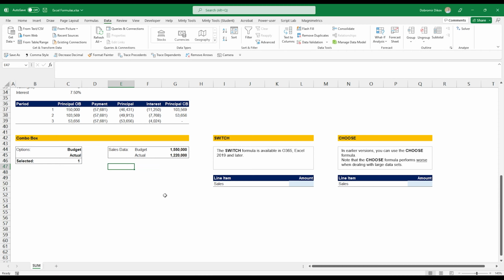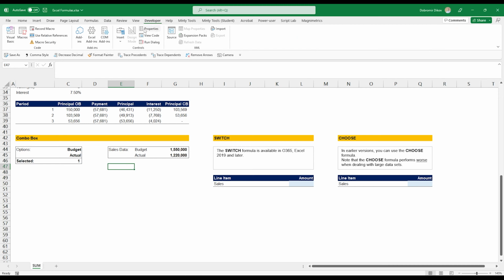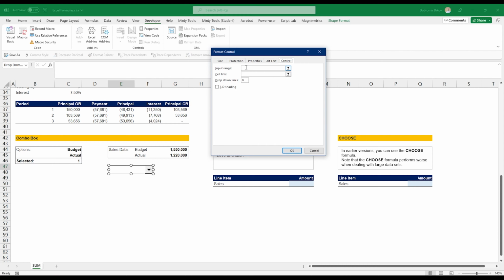But especially when it comes to more visual stuff, meaning like options for a potential stakeholder that's using the model, I prefer to just go to the developer tab, go to insert, and just select a combo box form control, which I can then drag and put anywhere. And then can just right click, format control, and on the control tab, you get the input range, and I want the input range to be those 2 options.